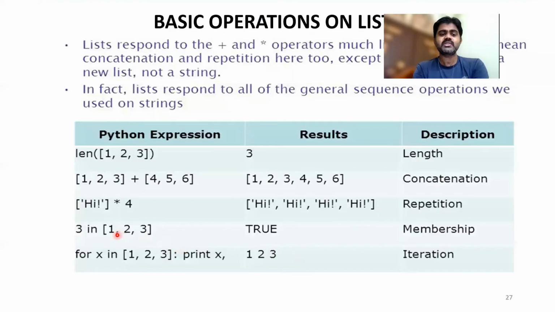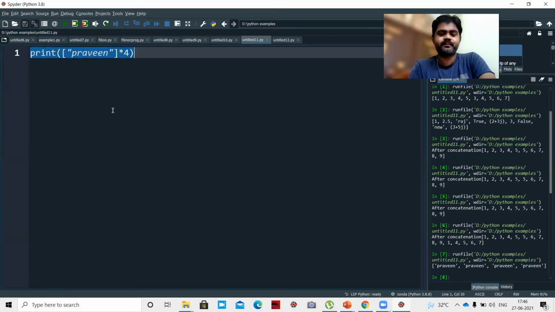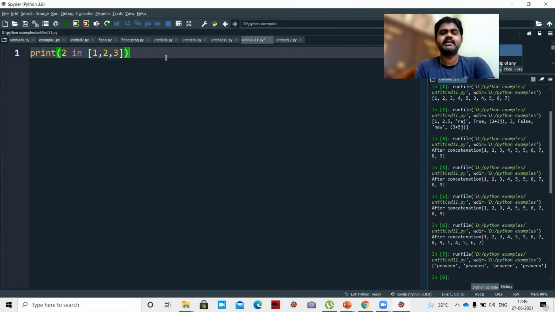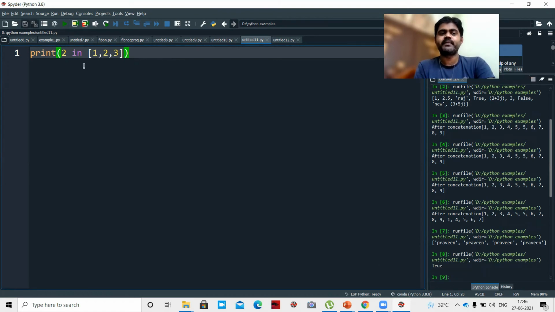Next is membership. We have in and not in. For example, if I say print 2 in 1, 2, 3, whether 2 is present in this list or not. If it is present, we'll get true. If we say not in, actually 2 is present in the list, so it will result in false.